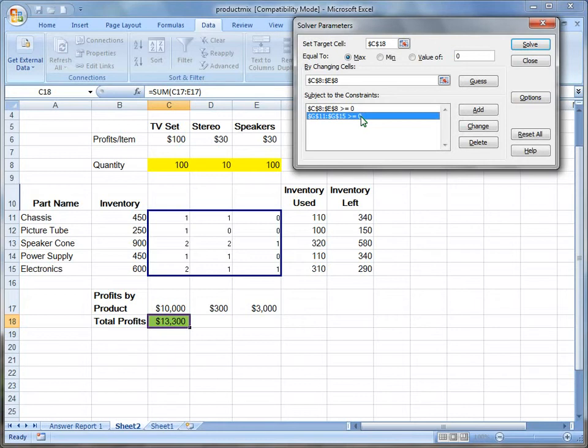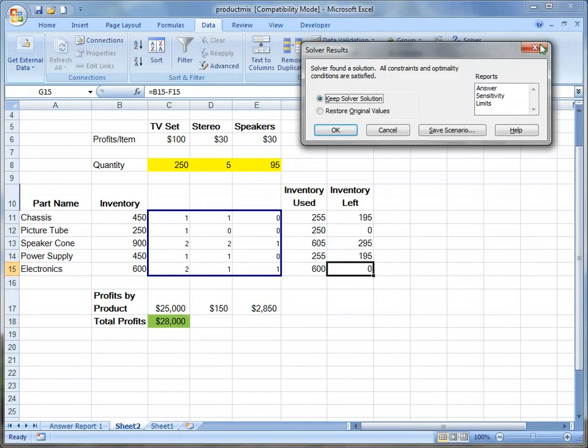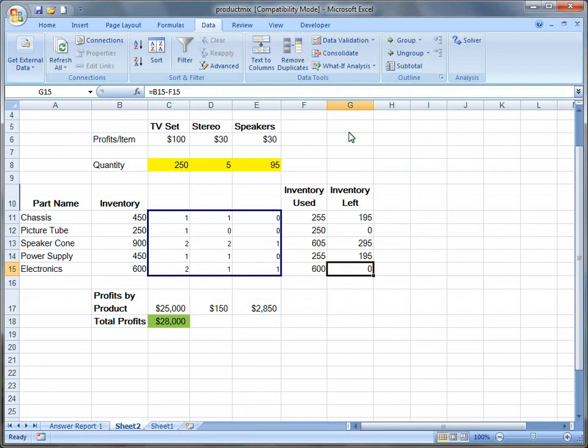So that's it. I've set the target cell, I've told it which cells it's changing to find the maximum, and I've created a couple of constraints for this problem. Now I'm going to hit Solve. It says it found a solution, and that all constraints and optimality conditions were satisfied. I'm going to say Keep Solver Solution and hit OK. The solution Solver came up with is that I need to create 250 TV sets, 5 stereos, and 95 speakers, and this will give me a total profit of $28,000.